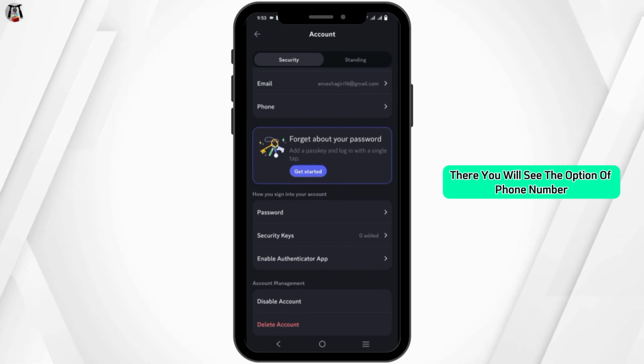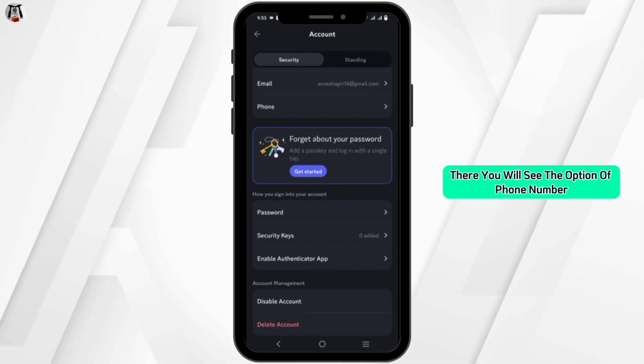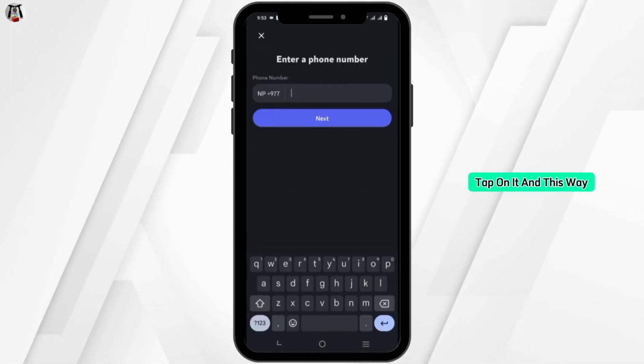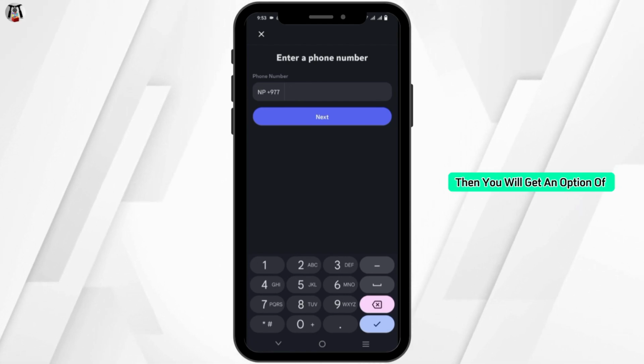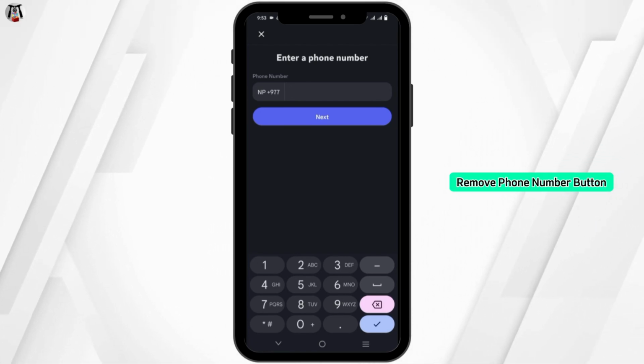There you will see the option of phone number. Tap on it and this way you will see the current phone number linked to your account. Then you will get an option of remove phone number button.